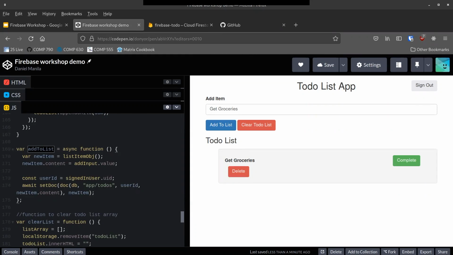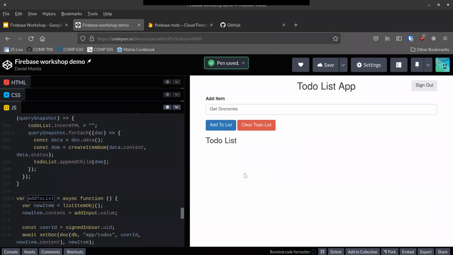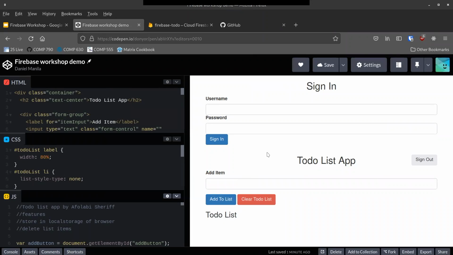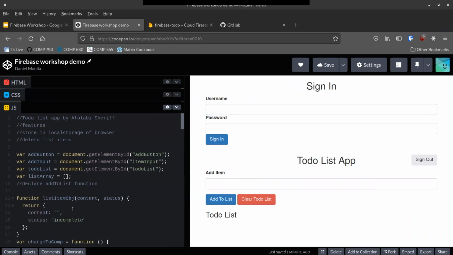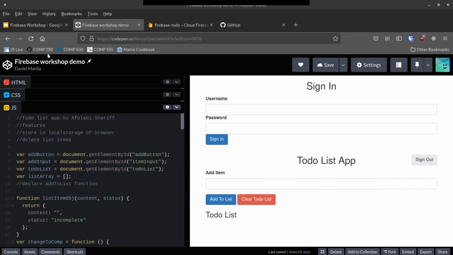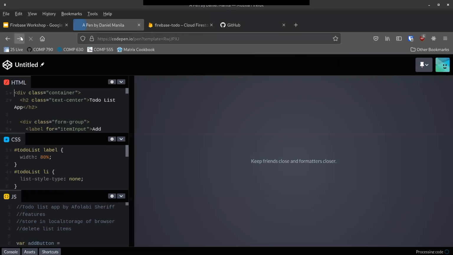We want to be able to remove it again. If I remove it now and reload, it's not actually deleting it from Firebase. Is there a bug? I hope I didn't just undo my work. I did. That sucks. How come I pressed the save button and that didn't work?